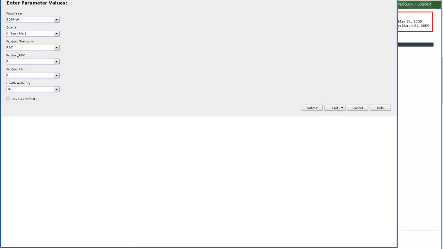In this alternate ABO-RH report, the following parameters are available, all as drop-down selections. A choice of fiscal year, a choice of quarter, a choice of product between red cells and platelets, and the ABO and RH group of interest. There's also a drop-down for health authority. When a stakeholder user is logged in, they will have access to their health authority's data only.